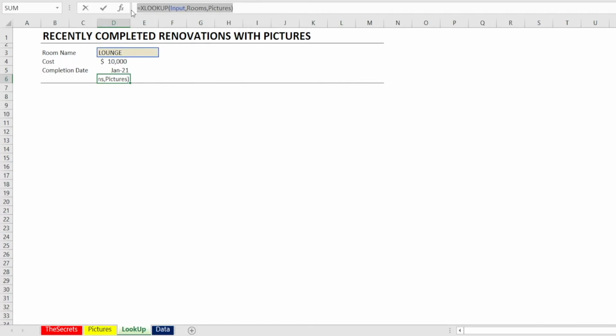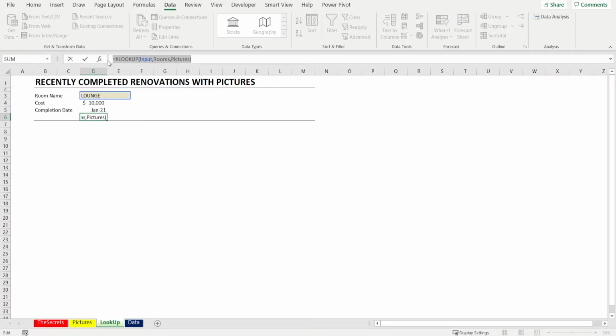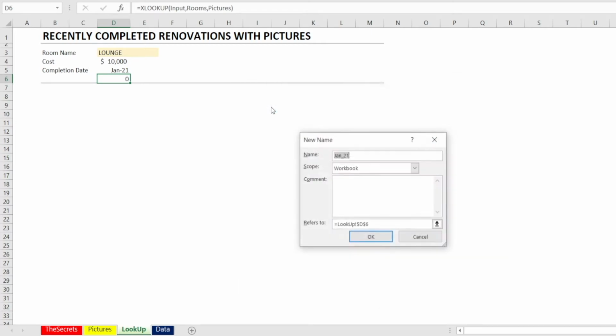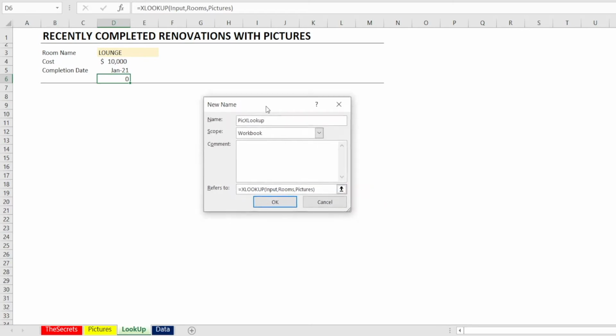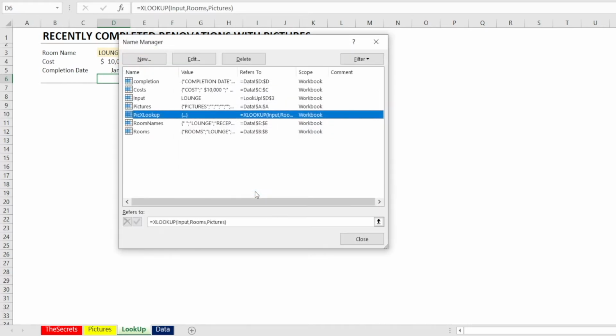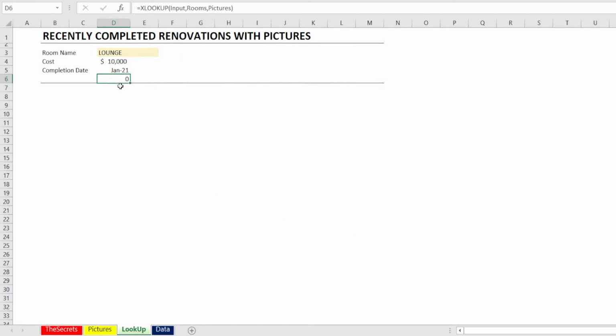So what you need to do is copy this formula, press escape, so that you can go to formula, name manager, and then create a new name, call it picture xlookup. Then paste the formula from earlier in the refer to. So what I'm pasting is exactly the same Xlookup that I typed earlier. And then I'm going to click OK. And then I'm going to close. And I will delete this because that's a bit useless.